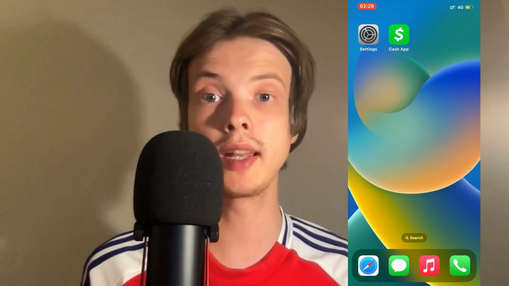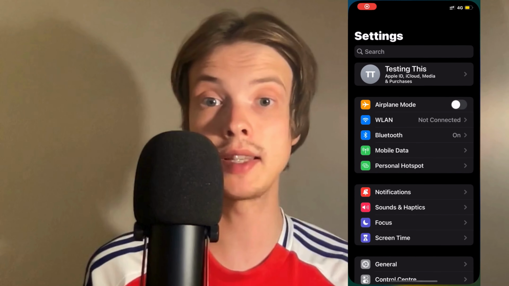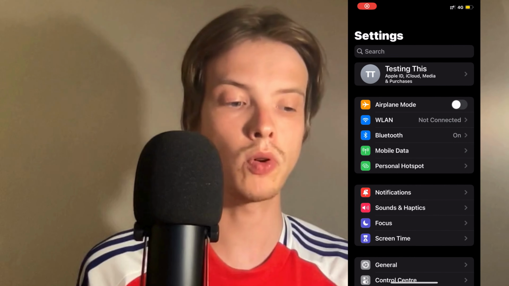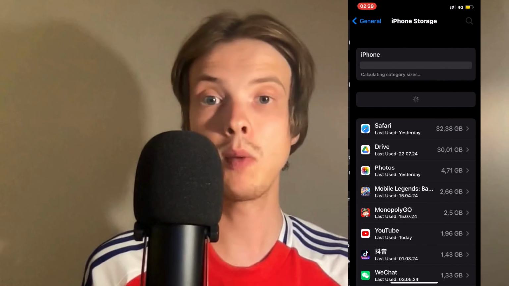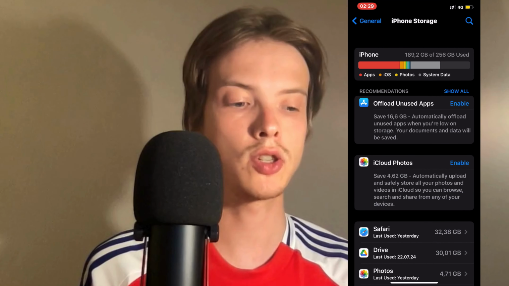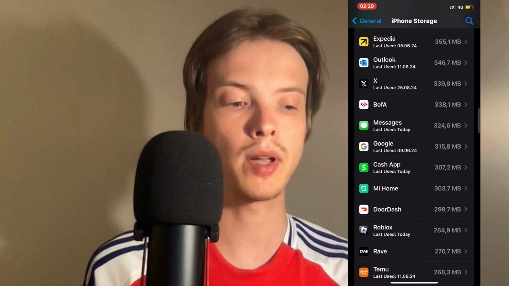There's nothing we can do on the Cash App as of right now. We need to open up our Settings app instead. So go into your Settings app, scroll down a little bit, click on General, then click on Storage in here. And on this page, just scroll down a little bit, and then you're going to locate Cash App and click on it.